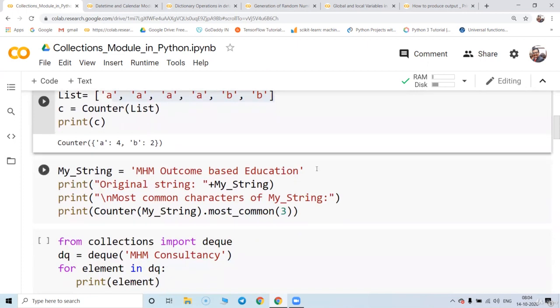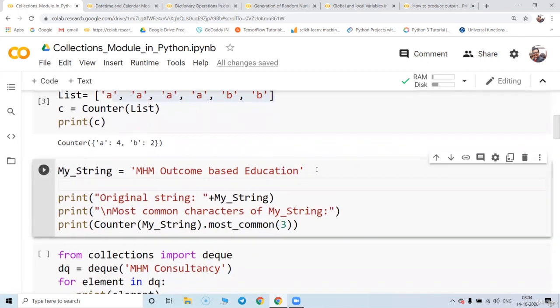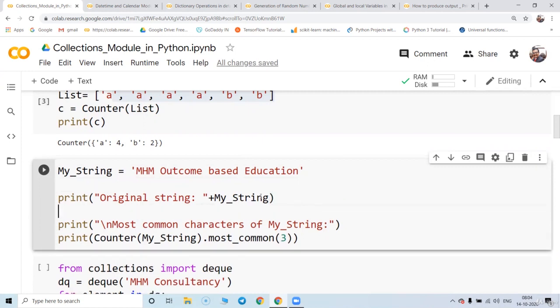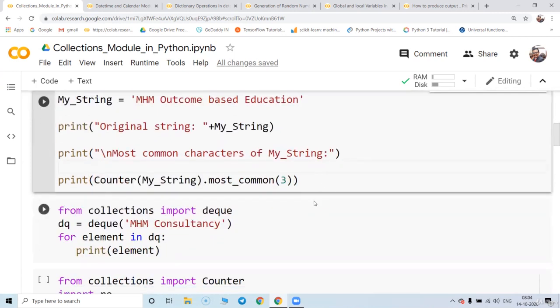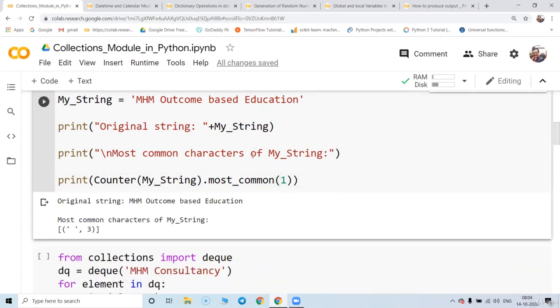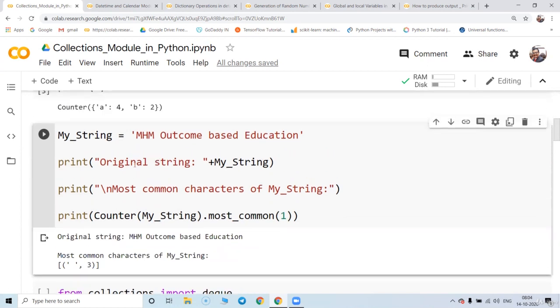Now I have a string, "MHM outcome based education". I'm going to print that first, and after that, I'm going to find the most common characters. Let me write down only 1 over here first. For the most common character, you can see the space has been repeated 3 times. Space is considered a character.